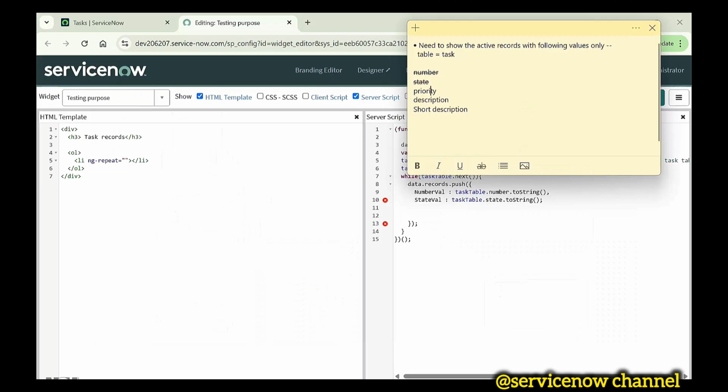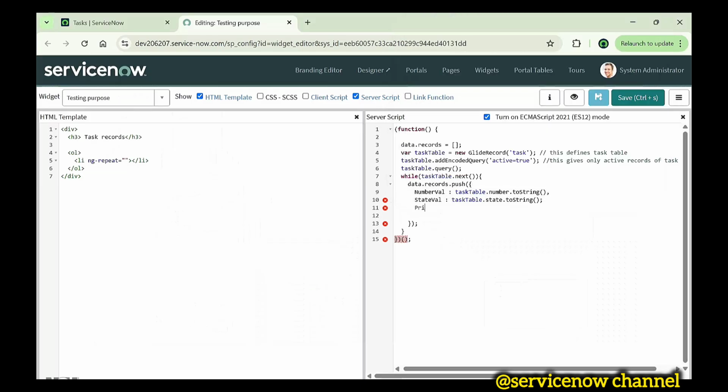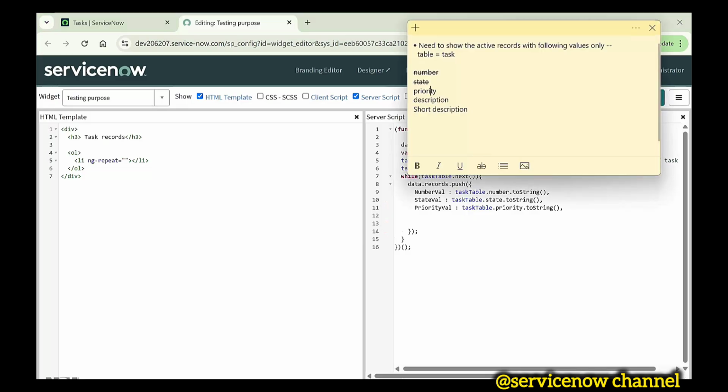Okay, let's take priority val. So let's define task table dot priority dot to string. So I'm converting it to a string here, and a comma, and next we have description.